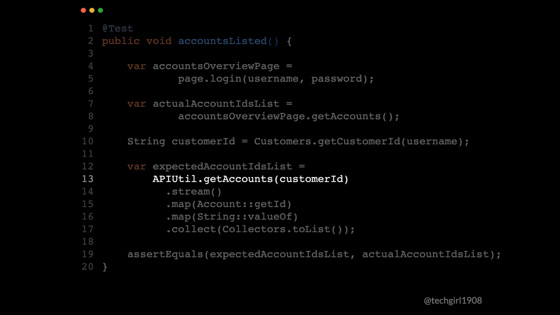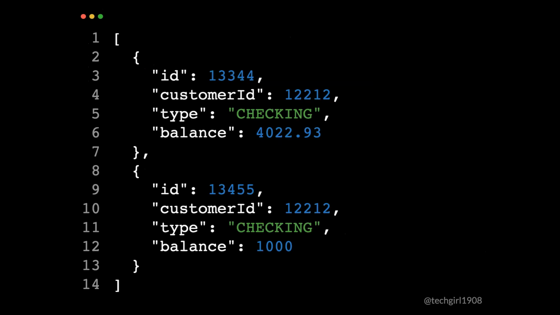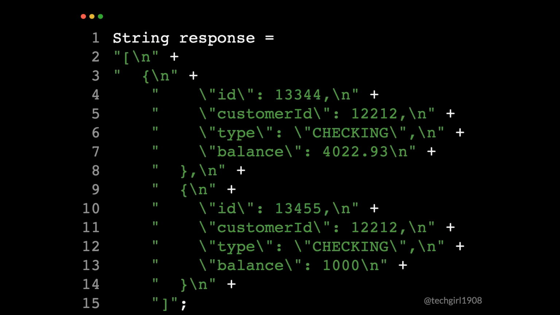So let's continue on with the API. What if instead of calling the API, we instead wanted to mock the data right there in the API util class? To represent this whole thing as a string would be very tedious. We need to escape all of the fields because they were already in quotation marks, and we need to add new line characters for each line break, and we need to add the plus signs for each new line. So this is ugly to read and ugly to write.